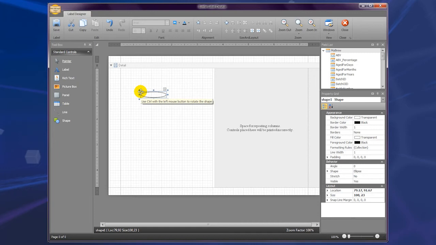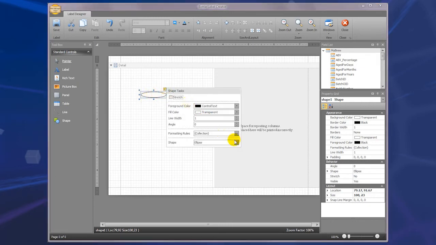We want to change that to a rectangle, so with the shape still selected, click on the small arrow at the top right to get to the properties. Now change the shape to rectangle. While we're here, we also want to make sure that stretch is ticked, and we'll change the angle to say 13, the line width to 0, and the fill colour to a nice light yellow.